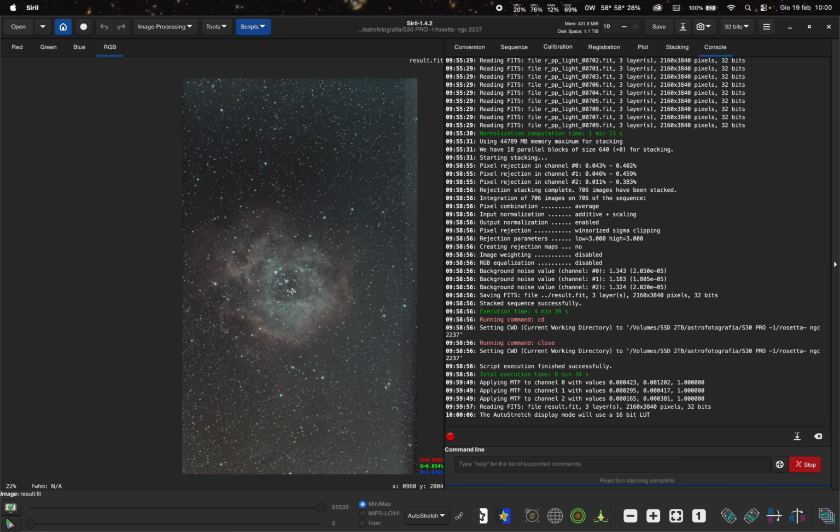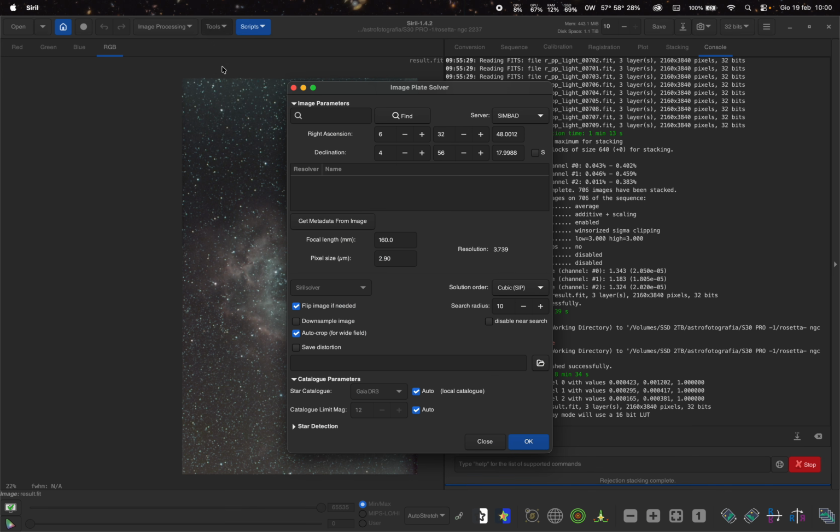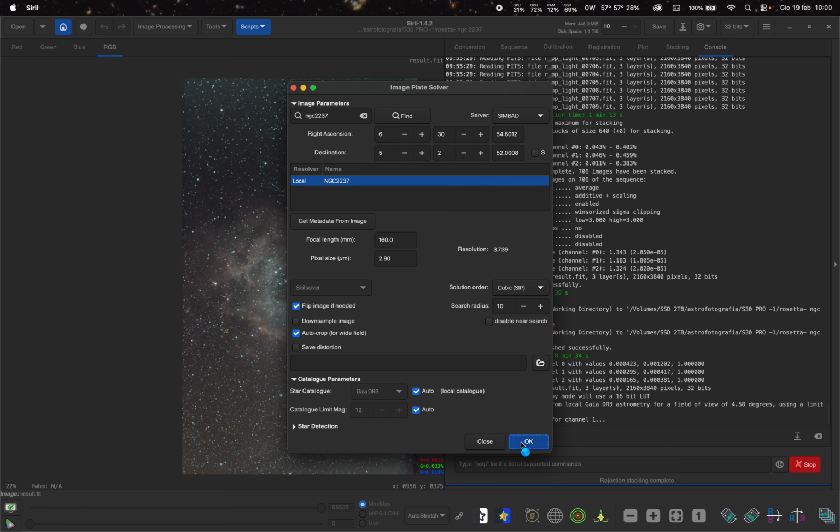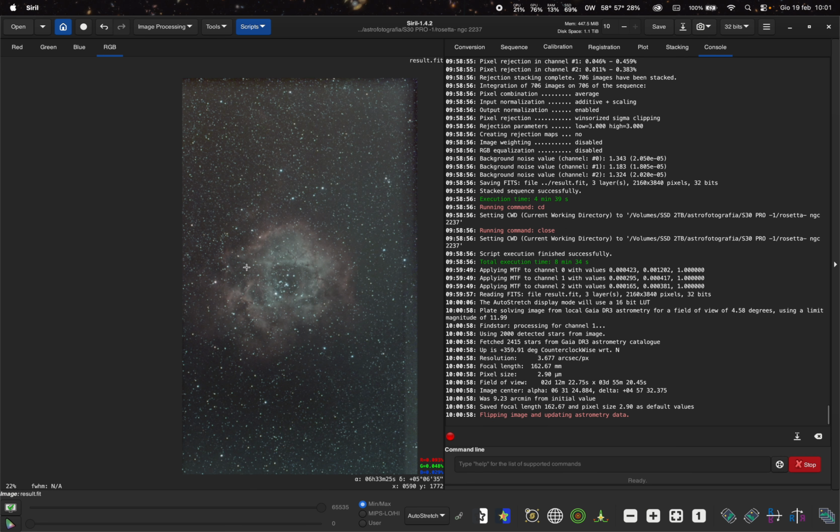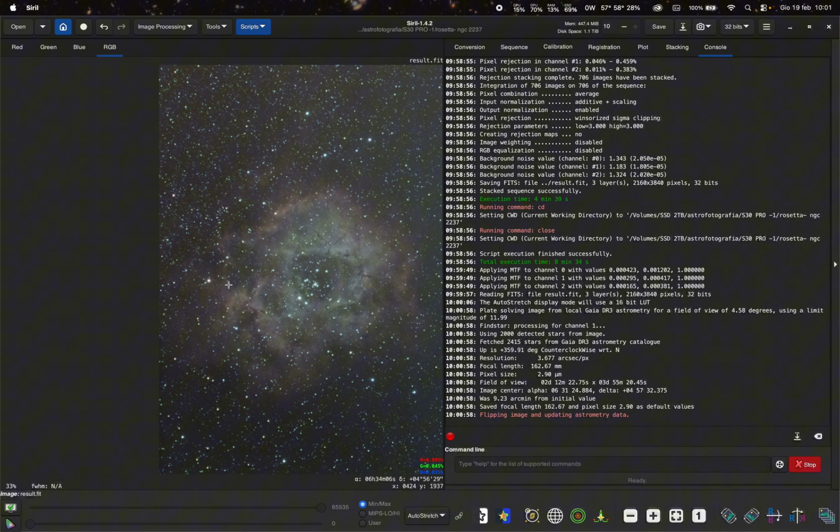So now first thing to do is go on tools, astrometry, image plate solver. Here you have to write what is the object, in my case NGC 2237, find. Here you can see that it found something, click OK. Oh, and now the image is correctly rotated.